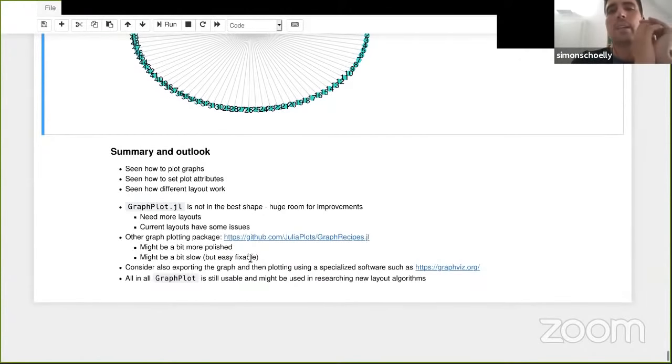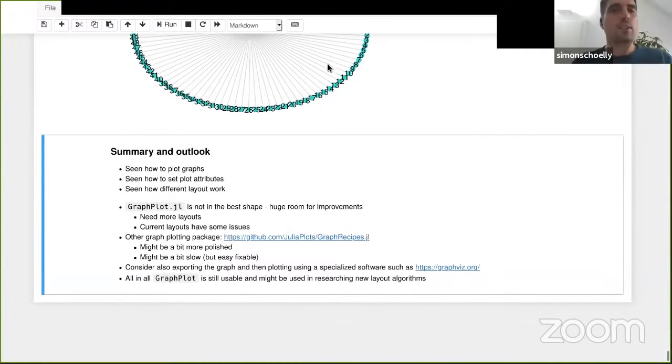And if you really need good plots, then you should probably use specialized software for graph plotting. Graph500 is a well-known open source software. You just export your graph and then put it in there. There's a lot of research in this software and it will put your graph into a nice shape. That being said, GraphPlot is still easy to use and could be used in the future, for example, if you want to research new graph layout algorithms. So basically, this concludes my part for now.